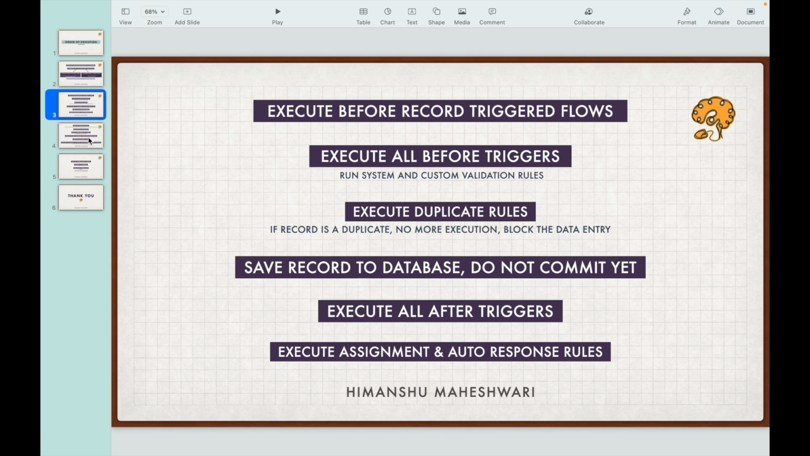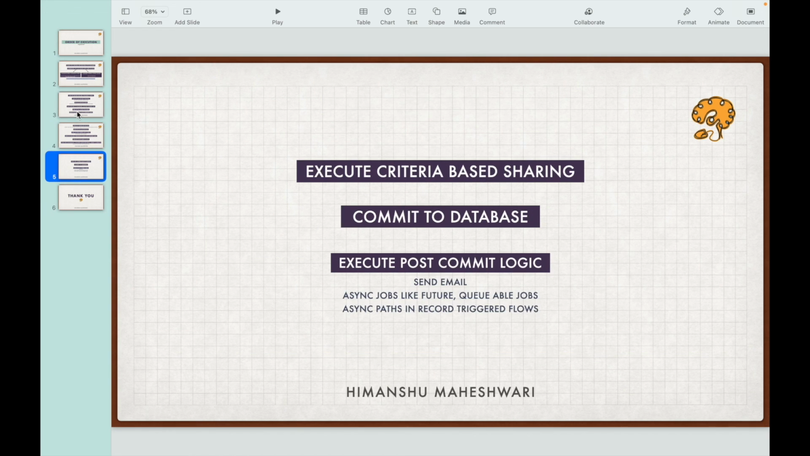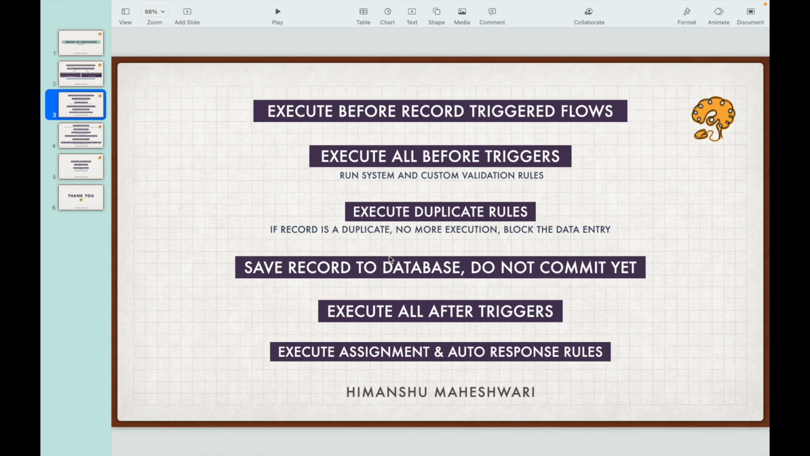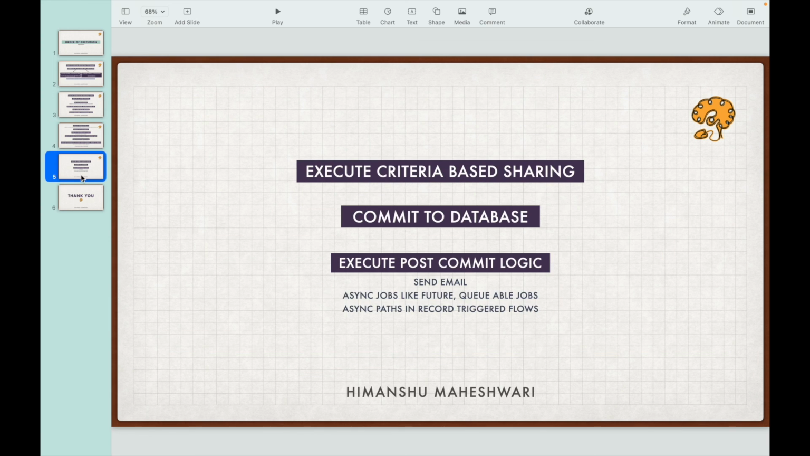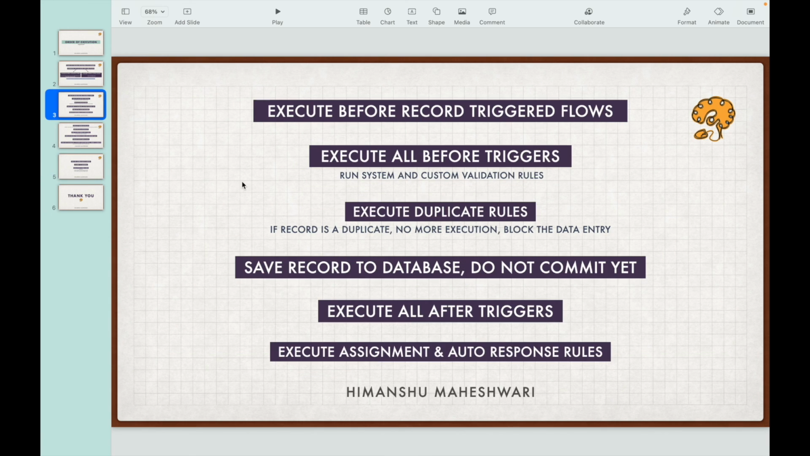Take a look at this particular flowchart one more time, or just try to understand what happens when, and what's the next thing. It is absolutely not important to mug up this particular order of execution. A lot of people do that. All you have to understand is what happens and where is the context. If I were to just tell you, before things will happen before, after things will happen after, right? So you have to remember that the before record triggered flows will run first, then the before triggers, and then followed by all the after triggers.